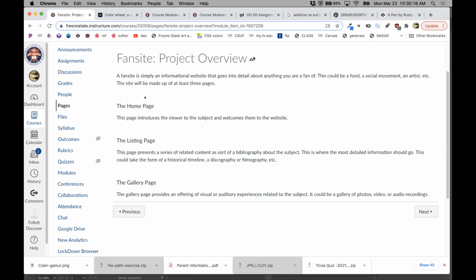And there would be 3 items in the navigation: the home page, the listing page, and the gallery page. You don't have to call it the listing page. I wouldn't recommend calling it the listing page because that doesn't make sense to other people, just to us. So if it's a timeline, you would call it timeline maybe. If it's a discography, you would call it discography, something like that. So you choose what you want to call these pages. You could call the home page home, or you could call it about, or something like that. So you decide those details.